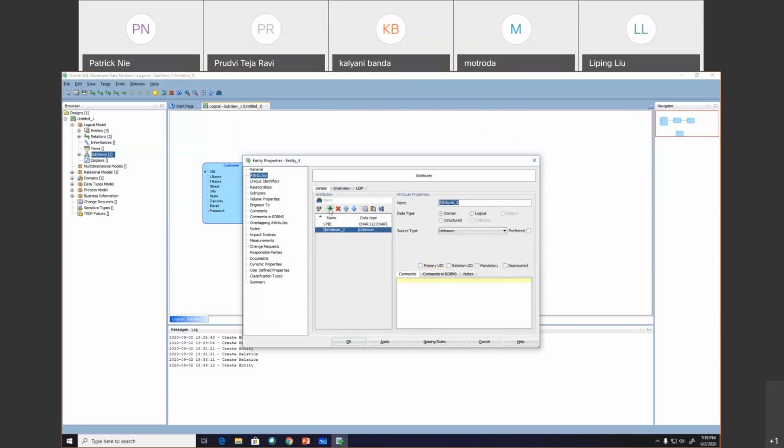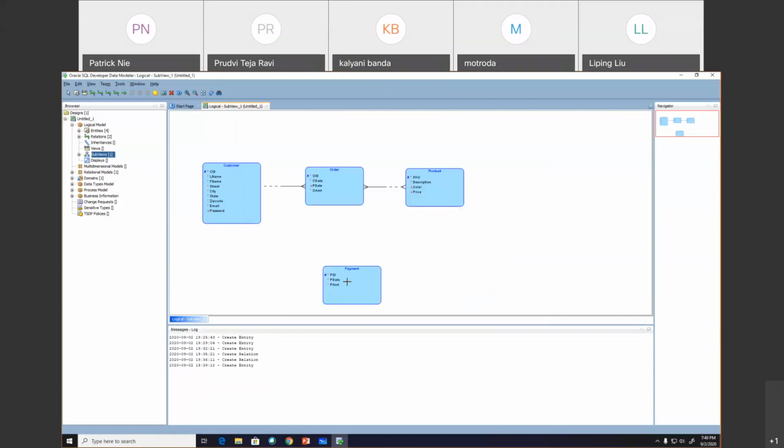Okay, and then P date, payment date. The payment date is a date. Let's say payment date is also mandatory. Then payment amount. I will use numeric, and do the same thing as with orders, 7,2. And that's required also. All right, so we have that object set.